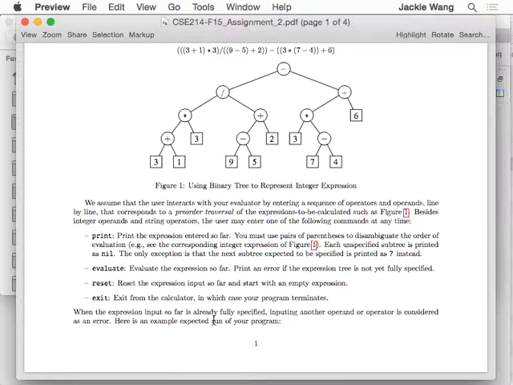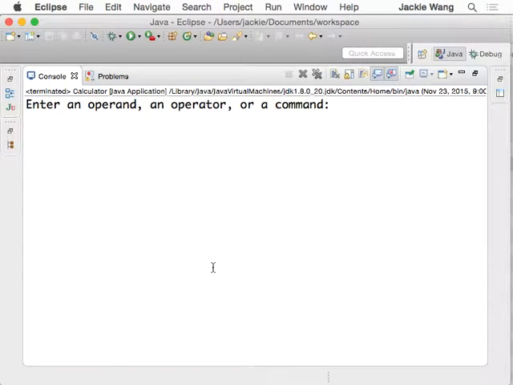Let me show you. If you go to the Eclipse program here, let me just launch that. You should keep prompting the user to enter an operand, which should be an integer, an operator, which should be plus, minus, multiply, division, and modulo, or a command, and also all the possible commands I mentioned in the instructions. So for now, you can say plus.